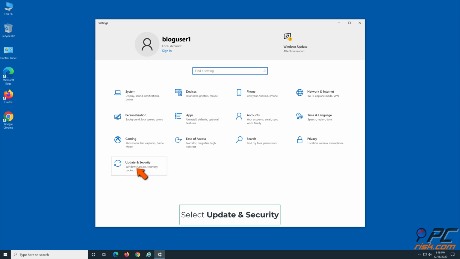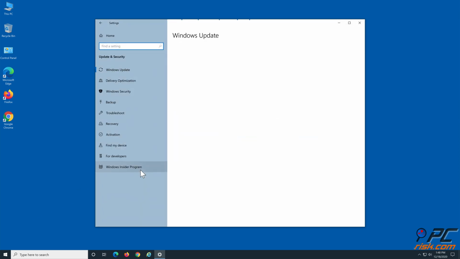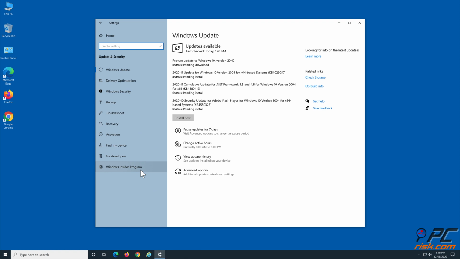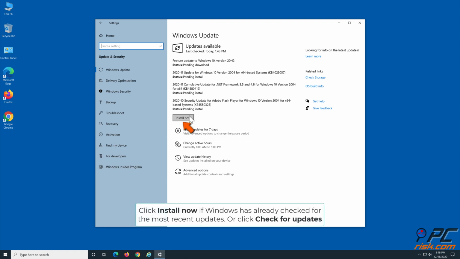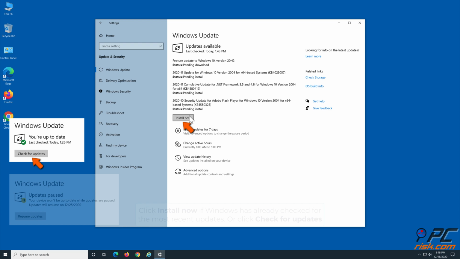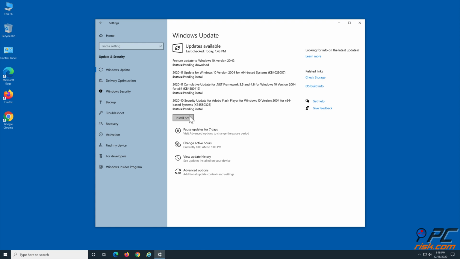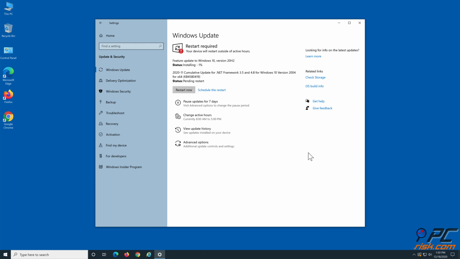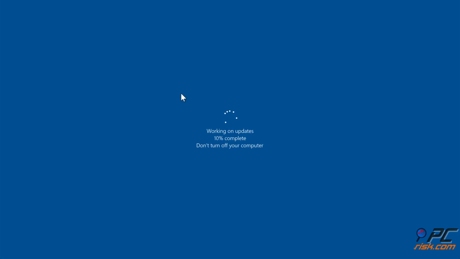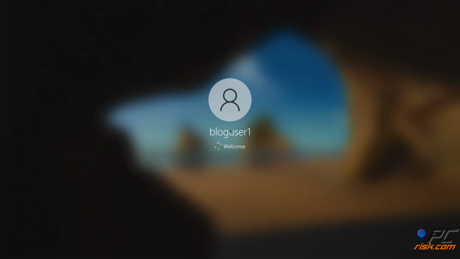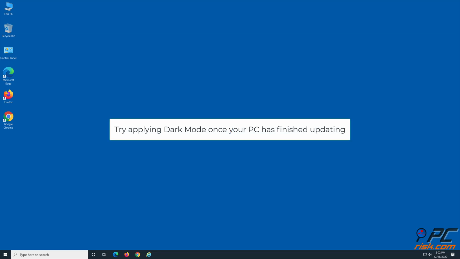Select Update and Security. Click Install now in case Windows has already checked for updates. Or click Check for updates. If updates on your PC have been paused, click Resume updates. Once your PC has finished updating, try setting dark mode.